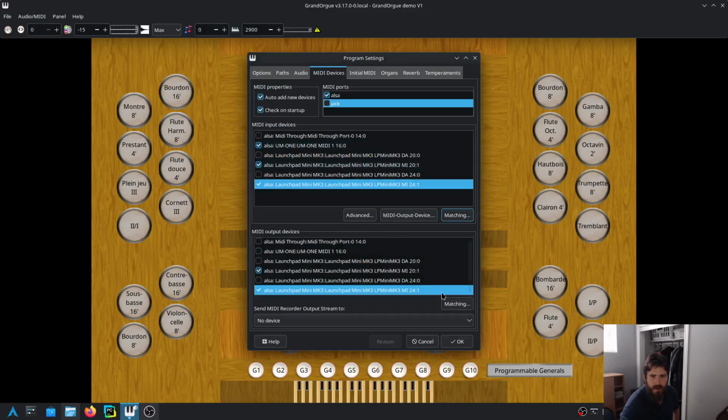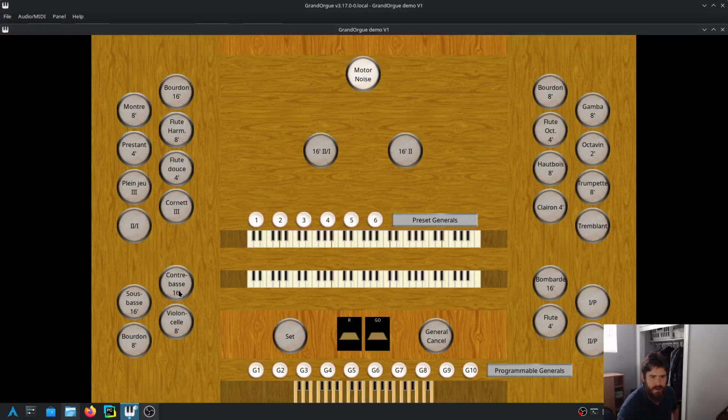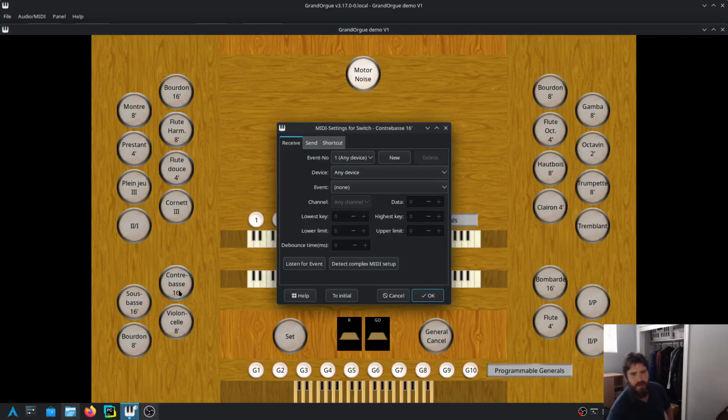Okay, so I'm going to click on OK here. And what we're going to do is pick a stop here. So I'm going to go into our pedal division and grab our contrabass 16-foot. Okay, I'm going to right click on that, which brings up our MIDI settings form. So this is where we're able to set up our MIDI information for that stop, to select what device and what pad on my Launchpad is going to select and deselect this stop.